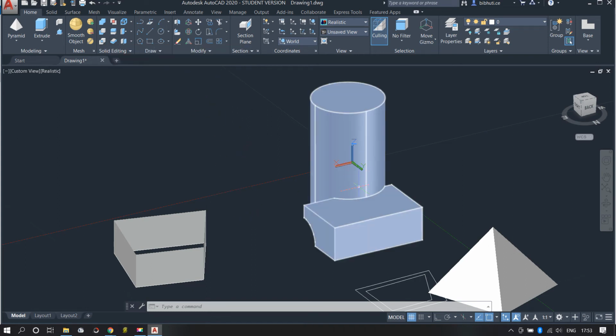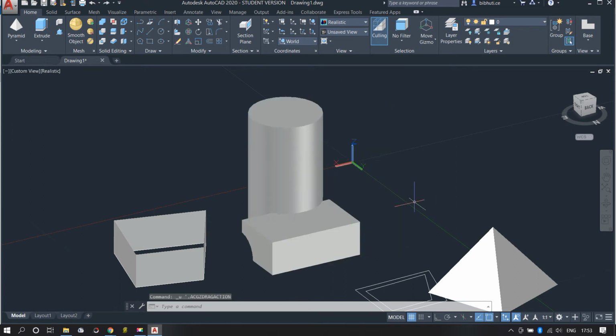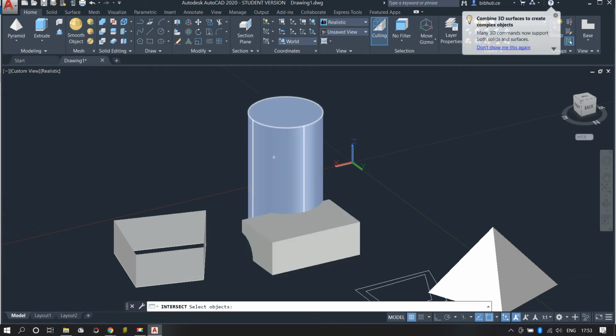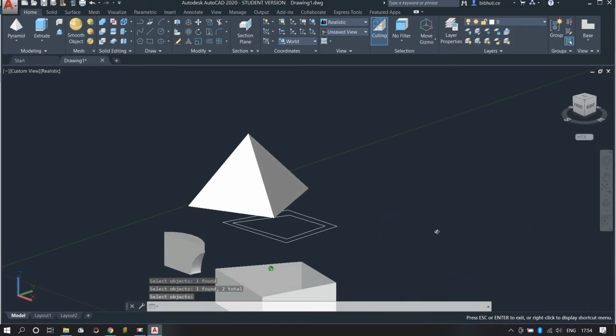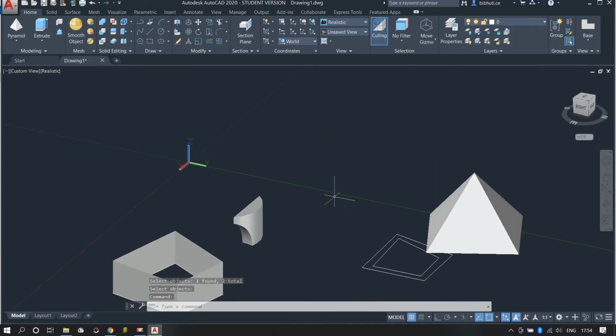You cannot go for intersection here because now it has become only one particular figure. But if I press Ctrl Z, now I can go for the intersection. So I select here. Okay, maybe select here. See, only the intersected portion has come out.